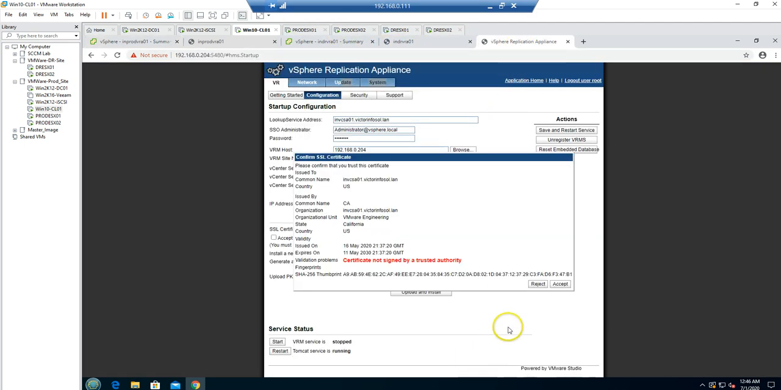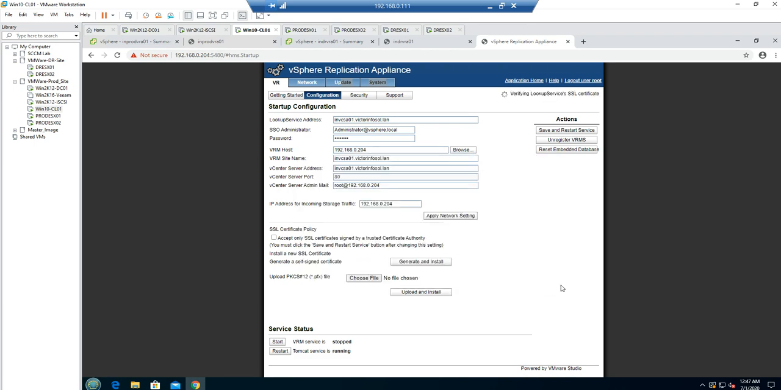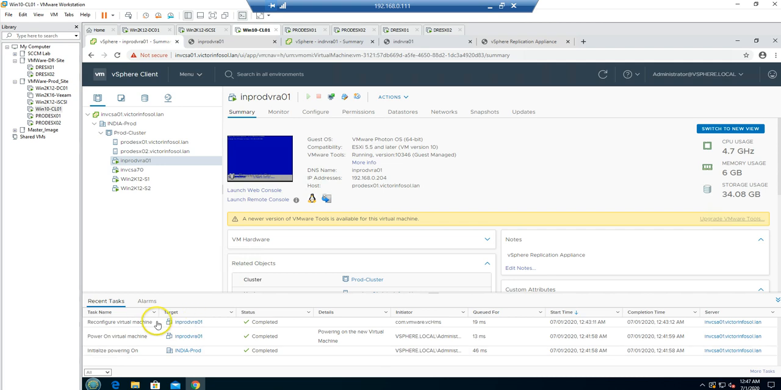So let's accept the certificate. Now you can see soon it's going to verify the configuration and save the configuration, and then it's going to do some configuration at the back end. It's going to basically configure our infrastructure also, and it's going to deploy some agents on our ESXi host.